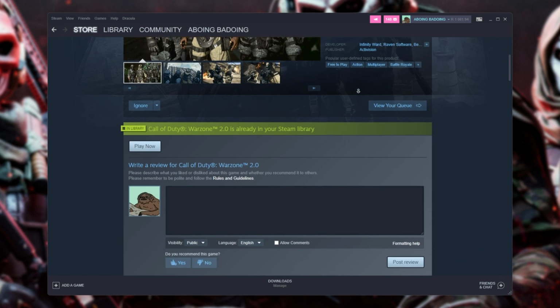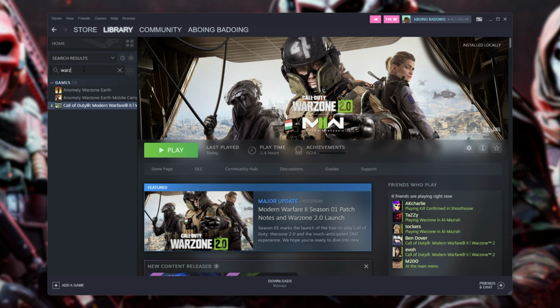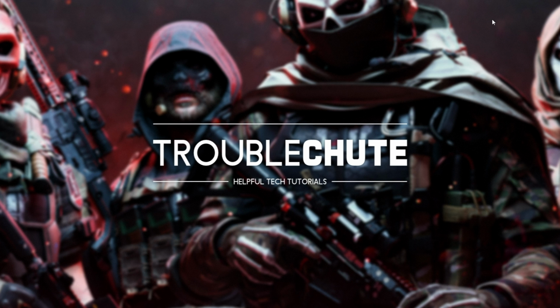Simply scroll down and you'll see a play game button or install button next to Call of Duty Warzone 2.0 here. Simply click this and the download will then begin. Later on, you'll find it in your library. Simply search for Warzone or something along those lines, and you'll find Call of Duty Modern Warfare 2 Warzone 2.0. It may be a bit difficult to see, as it doesn't start with Warzone 2.0, but this is what you're looking for.